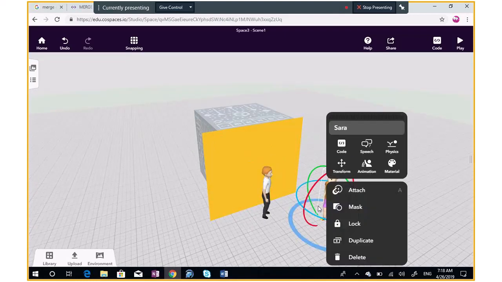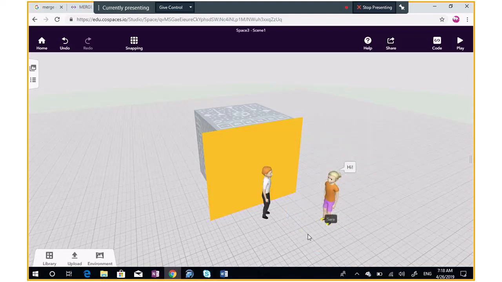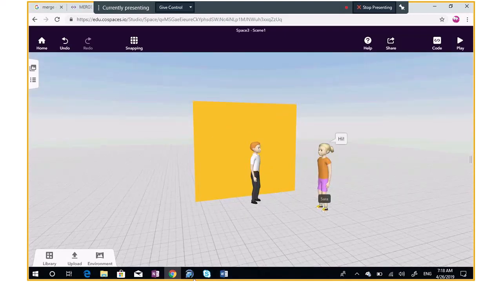So I called her, when I right click on it, I called her Sarah. If you want to use the codes, you have to use code here and click on using code blocks. And if you want to show her name, you have to click here. If I click on show her name, you will find her name next to her, Sarah, and the speech bubble next to her. So that's the first thing she's going to say.